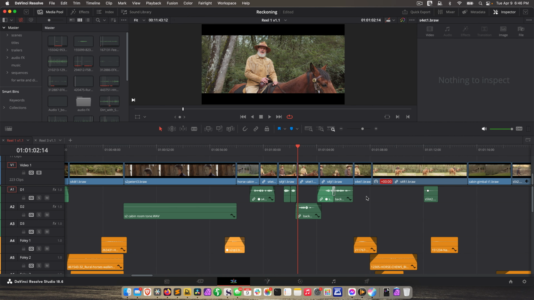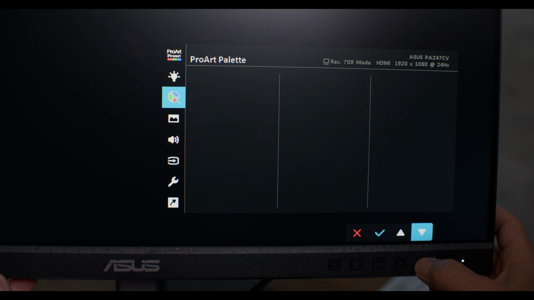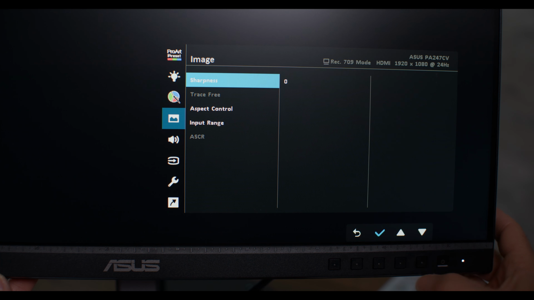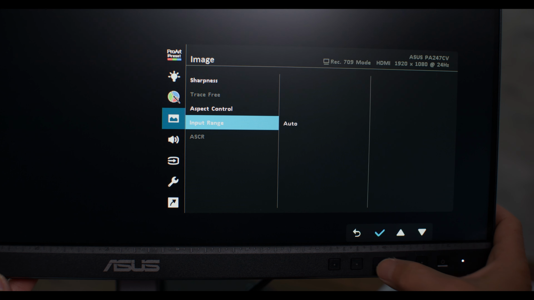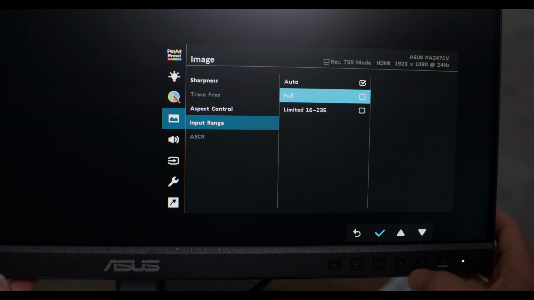And now we need to go to our monitor. So I'm gonna jump over to my ASUS display, click on menu, then go down to image, input range, and this needs to be set to full. And a little side note, auto will not work. I don't think auto is accurate. You need to set it to exactly what you're doing.